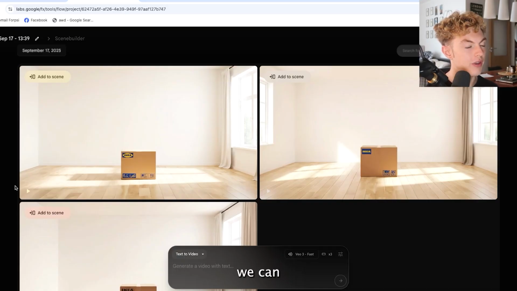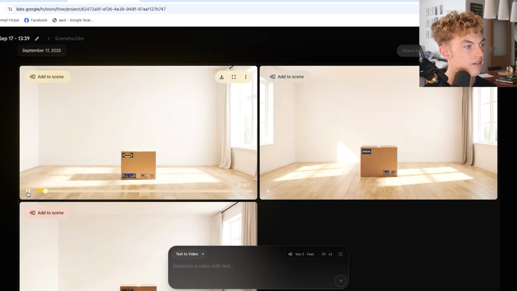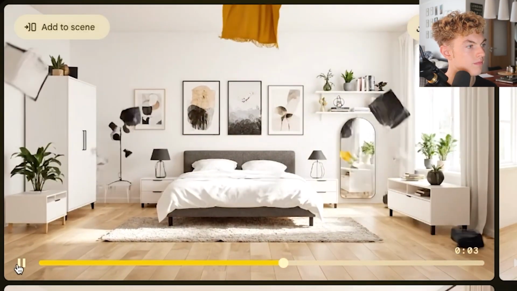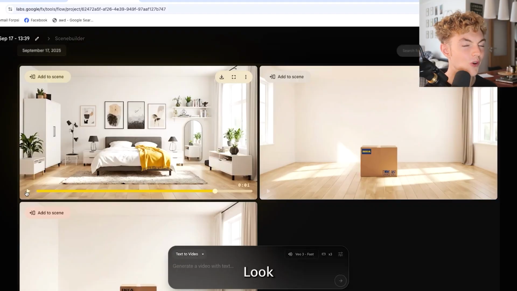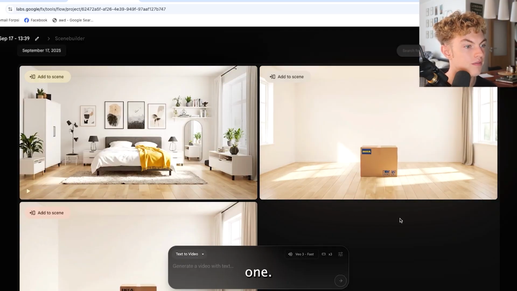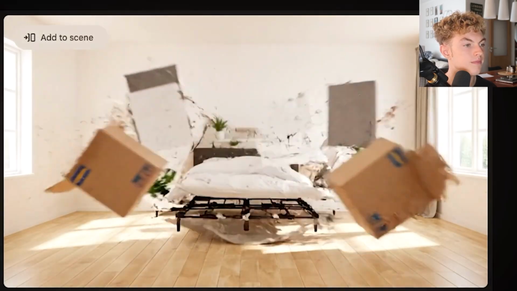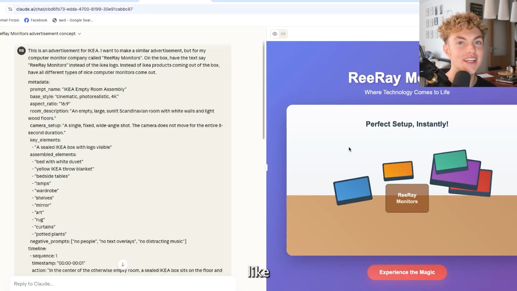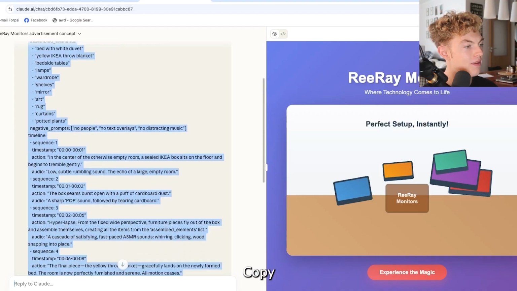And while that's generating, we can go back over to Google Flow and see the IKEA video that finally generated. Look how high the production quality is. It's nuts that VO3 is capable of doing these things. We can look at the other one. Sweet. It looks like Claude generated us an actual ad. I forgot to tell Claude that it's a VO3 prompt. So let's go ahead and copy this again.